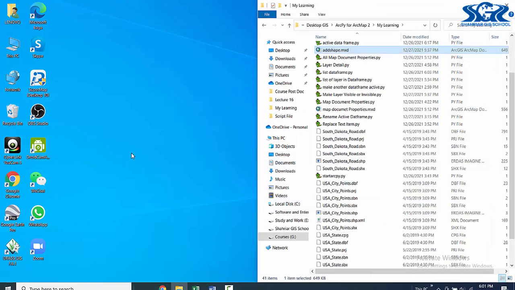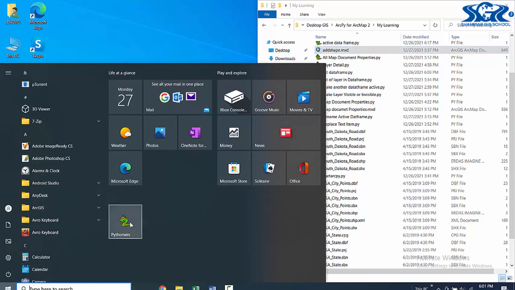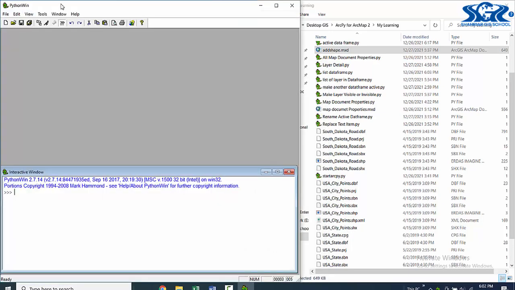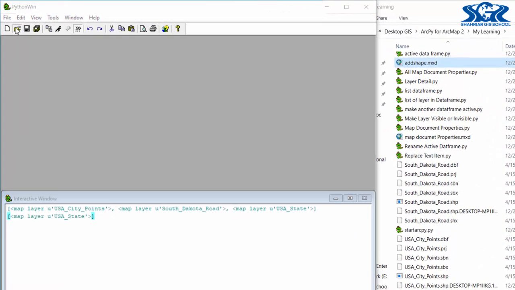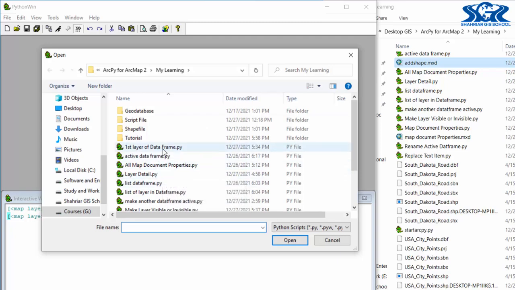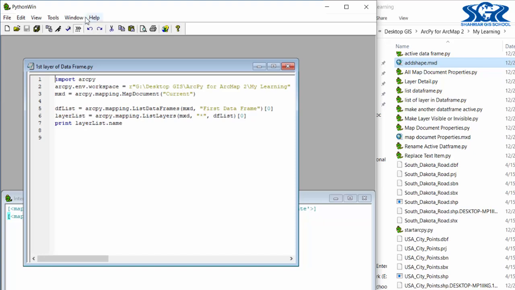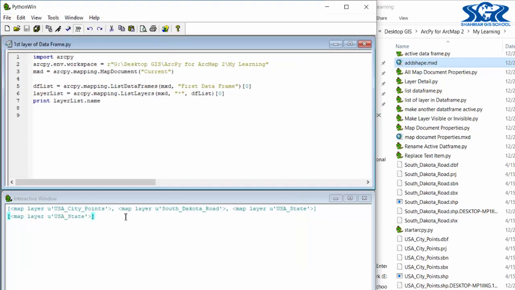Now we are going to get access inside our map document, and we will do some magic without opening this map document, by using the IDE, which is PythonWin. Open this one from your all programs. Now we have saved the script to see the first layer of this data frame. Let's open this, tile the window.